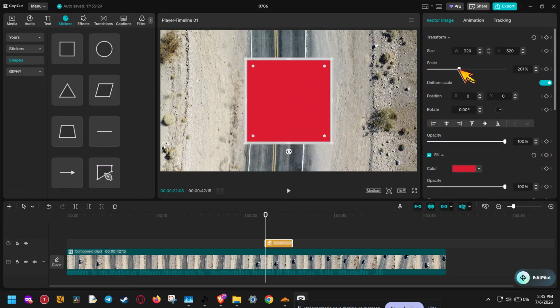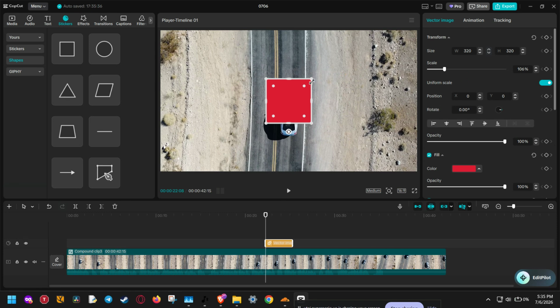So that's how to create rectangular and square shapes in CapCut on PC using the stickers and shapes tools. It's a simple trick, but it can make your edits look much more professional and organized.